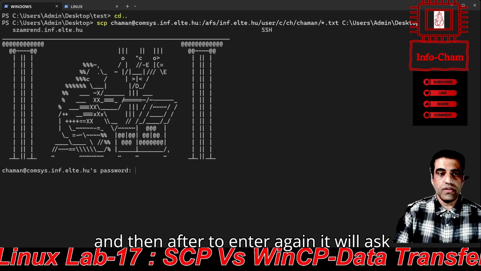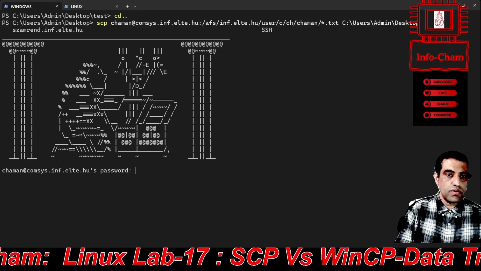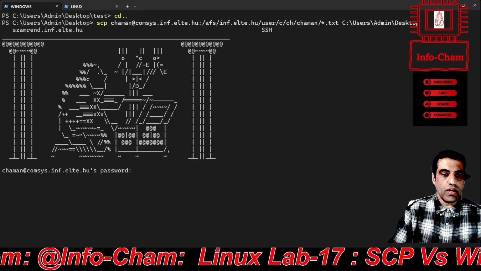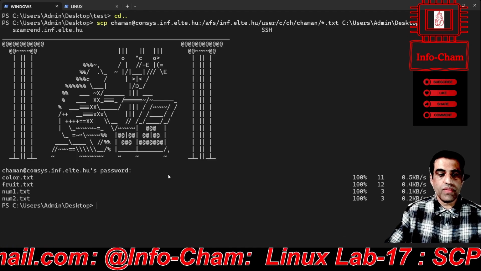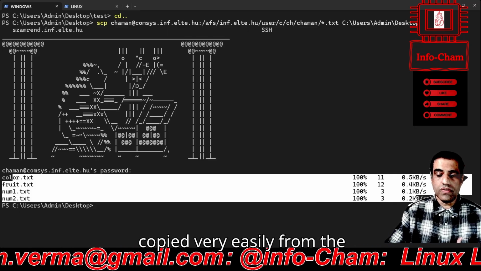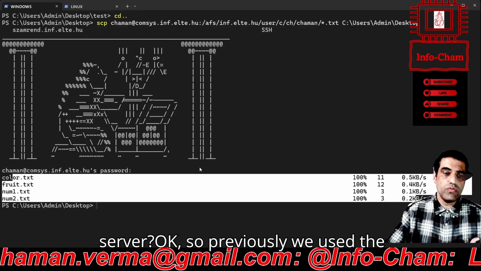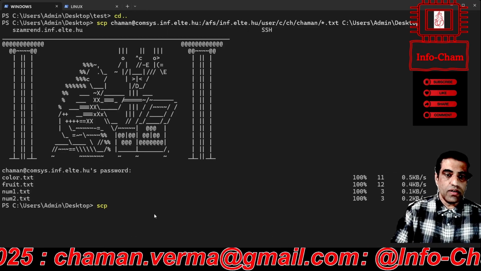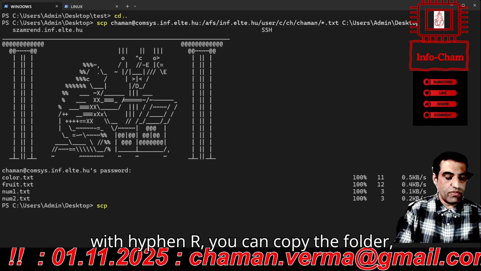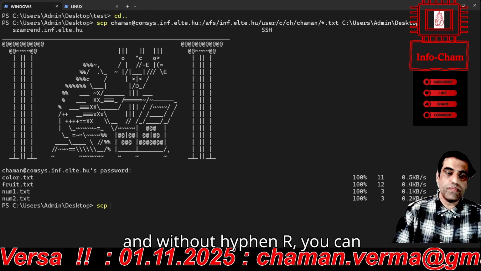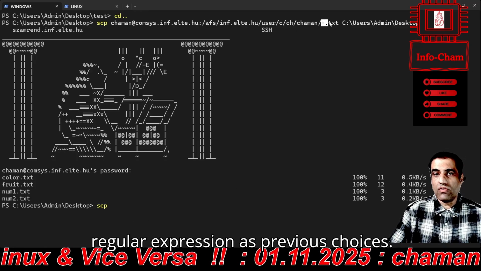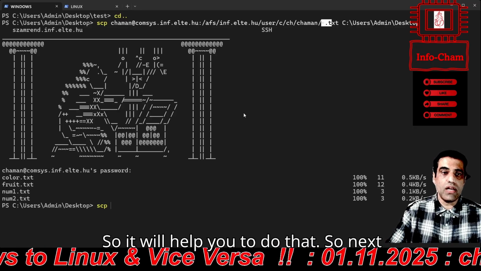And then after you press enter, again it will ask for the password very securely. Okay, now I hope it should be okay. Now can you see your text file is copied very easily from the server. So previously we used SCP with -r to copy the folder. With -r you can copy the folder, and without -r you can copy a simple file. So you can use a regular expression as per your choice. It will help you to do that.